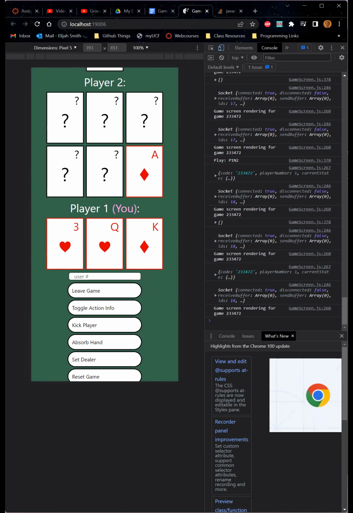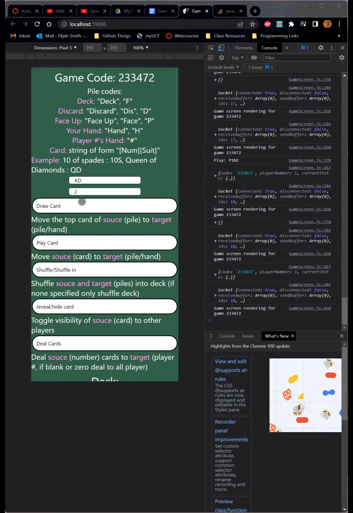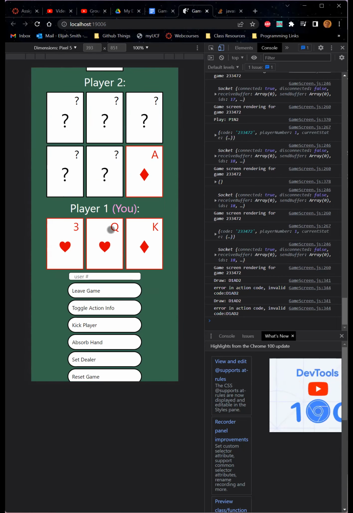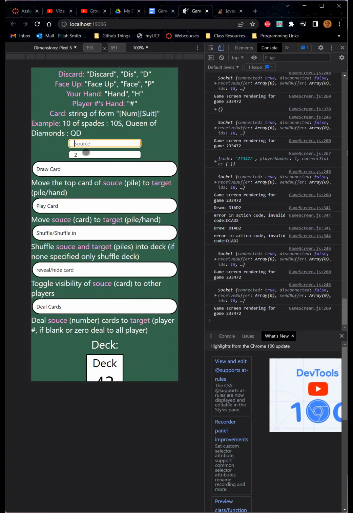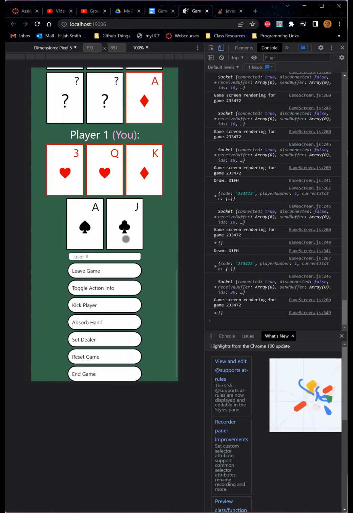Okay, so that was the user can toggle the visibility, and they can play a card to another pile or to another player. They can also draw cards from the pile. So I can draw a card at the top, and it'll give me 2 extra cards. Again, once I clear this out first. So now I have 5 cards here.